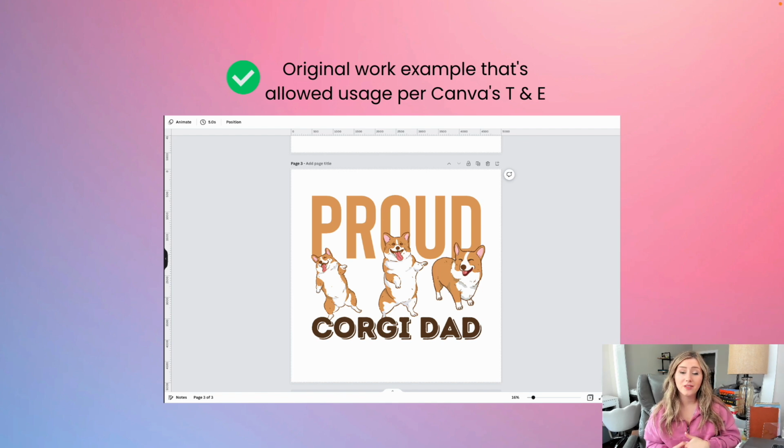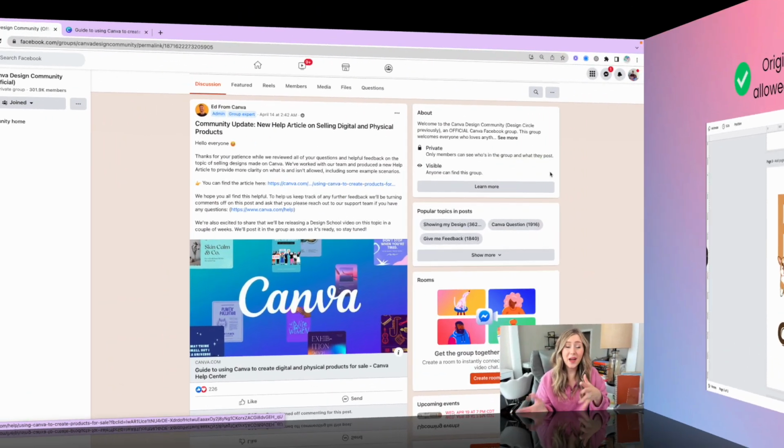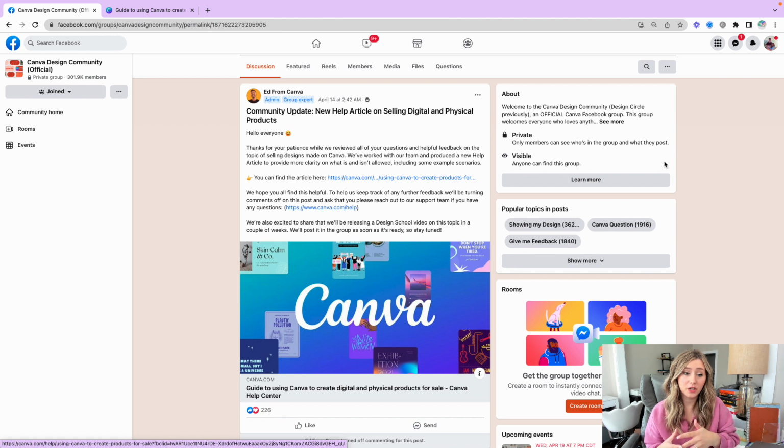So as far as Canva's terms and conditions go, I am going to go into another window here and show you the Facebook post that is clarifying this concept that I just showed you right now. And we're going to dive a little bit deeper into what is allowed and what isn't allowed as we go forward here. So now to go over to the post on the Facebook community, Ed from Canva did make a community update to address this recent misinformation that was spread. And this is the article that goes over selling digital and physical products. So he says, "Hello everyone, thanks for your patience while we reviewed all of your questions and helpful feedback on the topic of selling designs made on Canva."